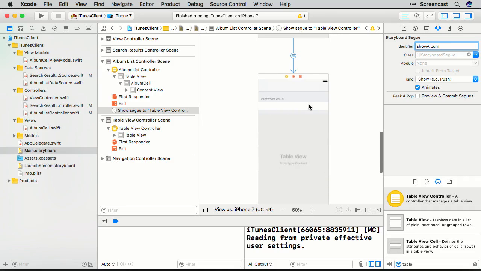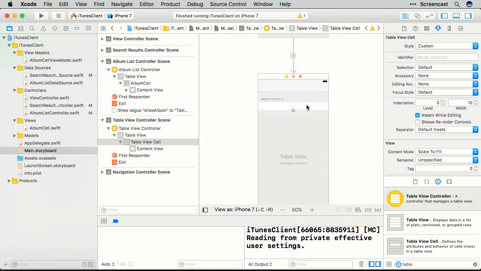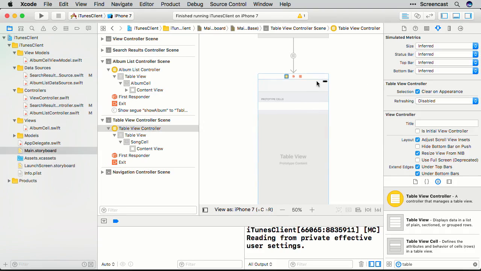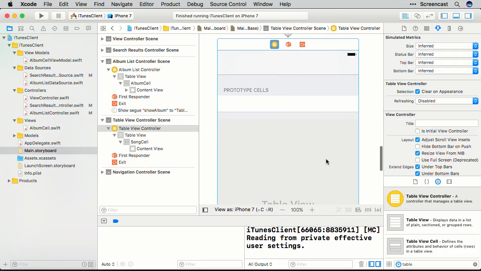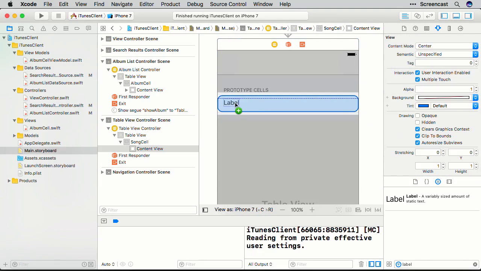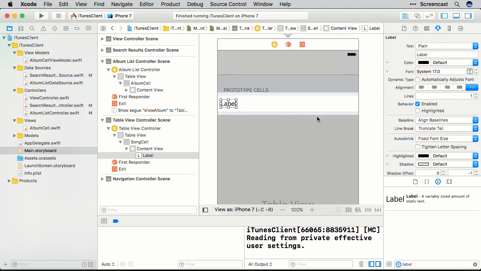We also want to use these cells here, these prototype cells, so we'll give the cell a reuse identifier of song cell. Now, while we're here in our cell, let's go ahead and design our custom layout. This cell is going to be super simple. So let's drag out a label for the name. Drop it right there. Now, we won't style this. We're just going to add the constraints.